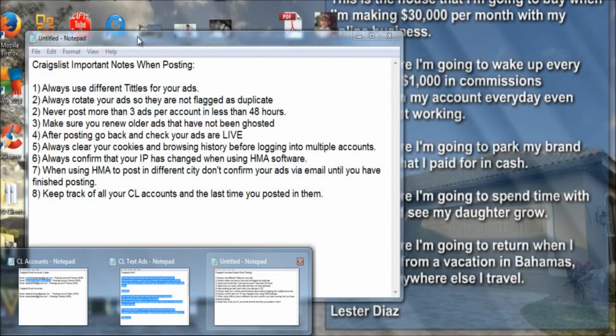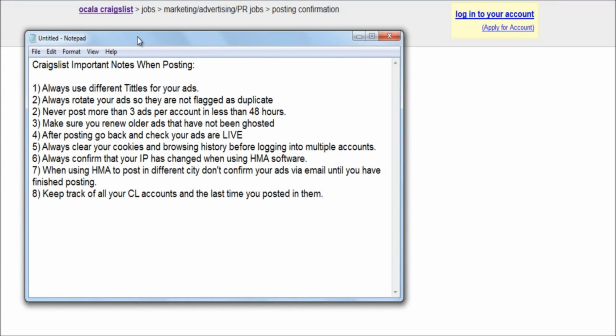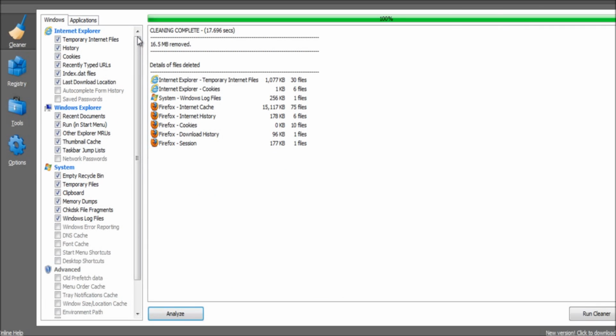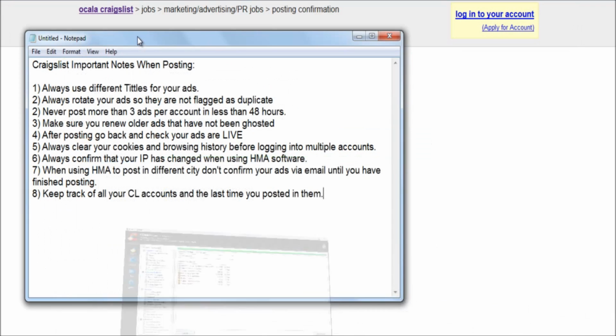Then we're going to go to number 5, always clear your cookies and browsing history before logging into multiple accounts. So that's why I'm saying that you need this little tool called CCleaner, and you can get it for free.